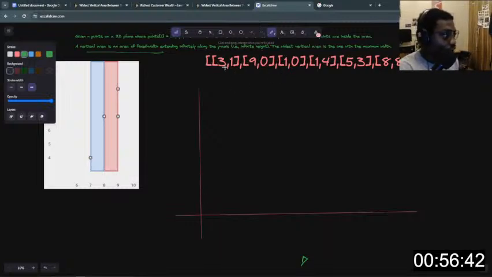So first of all, let's look at the different points on the x-axis. We have 3, 9, 1, 1, 5, and 8. So we have 3, 9, 1, 1, 5, and 8. So I'll just use those here. I'll put this one here. I'll call this 1, 2, then 3 here.